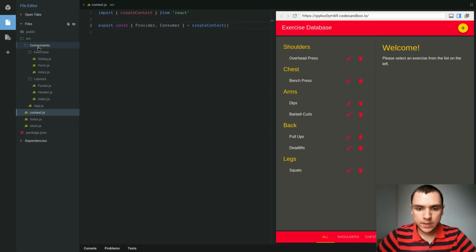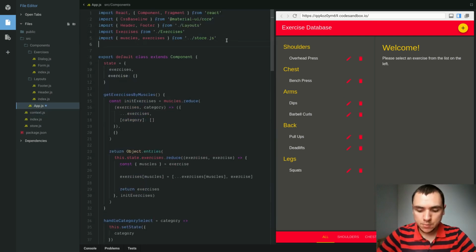So to demonstrate how you can actually use those two components, I'm going to go back to app. Let's have an import statement of provider from context.